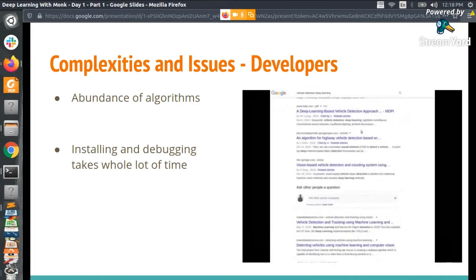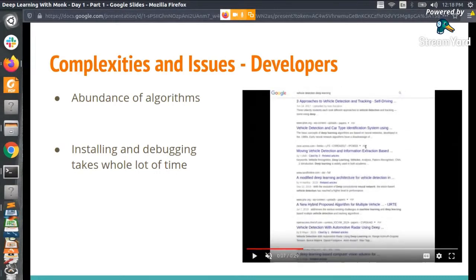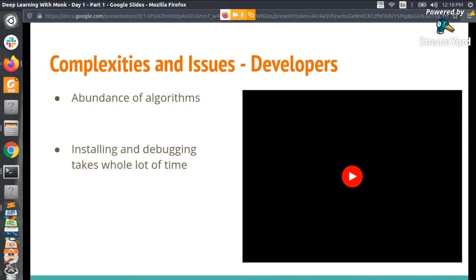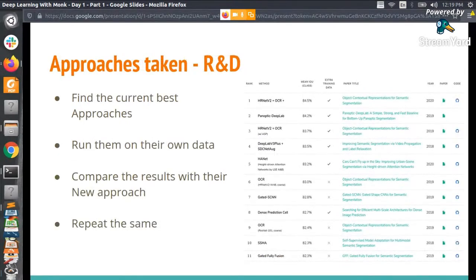Now, when you start looking for algorithms or different ways for object detection, you will see in your Google search or your GitHub search that there are so many algorithms. If you go ahead and search for vehicle detection deep learning, try that on your browser and go till the 10th page, you will still find an algorithm that is different from the one on the first page. So people don't have an idea as to how to go and work with these algorithms.